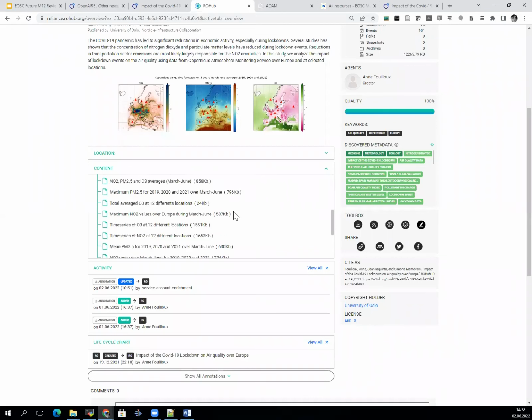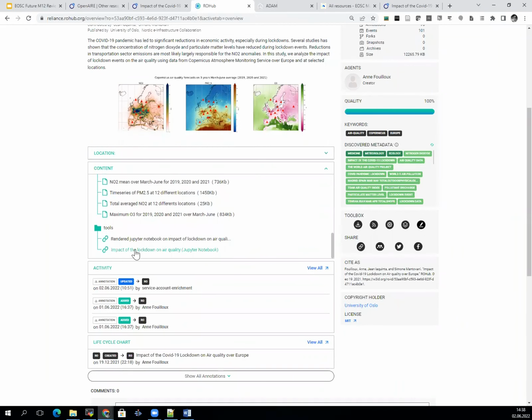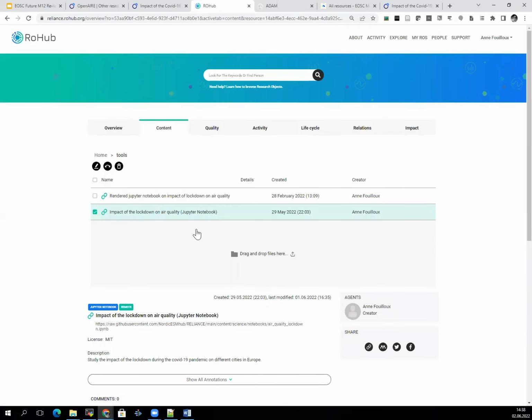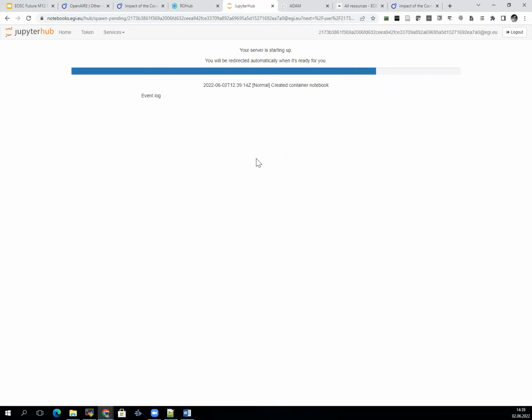Let's now look at the Jupyter notebook. So this is here a Jupyter notebook. And when I click on this Jupyter notebook, I can see the resource and the metadata. You can see it has an MIT license, so I will be able to reuse it. And more importantly, I can either go to the resource, so to the content of the Jupyter notebook, or I can open this resource in the EGI notebook. It takes a few seconds to open it in the EGI, but it is automatic. The server is starting.